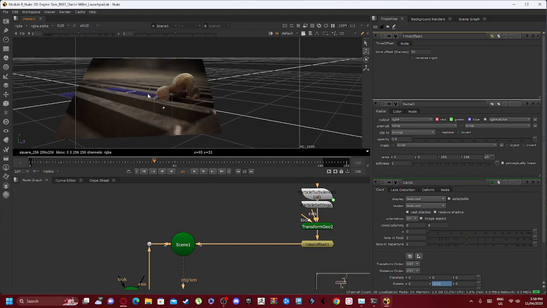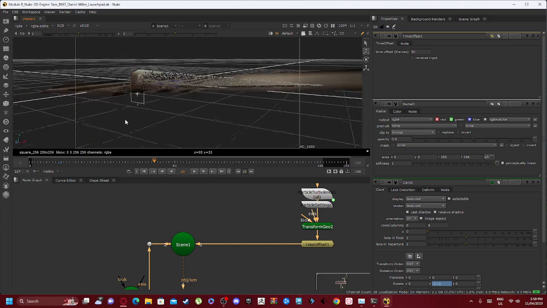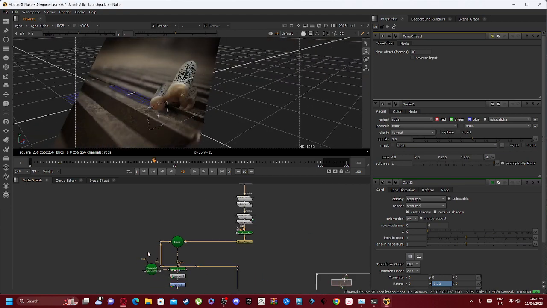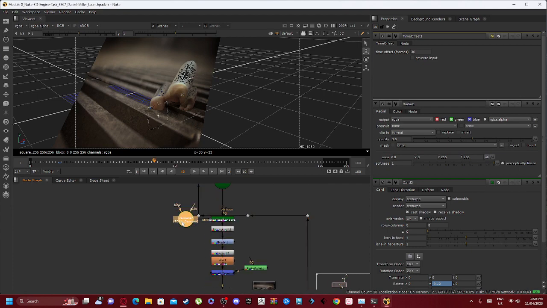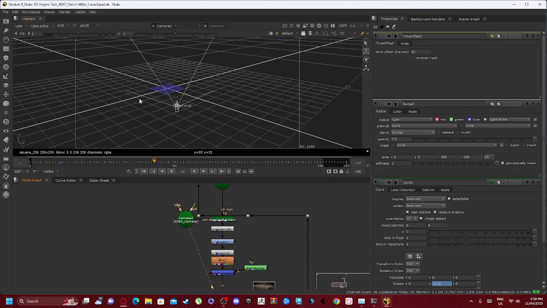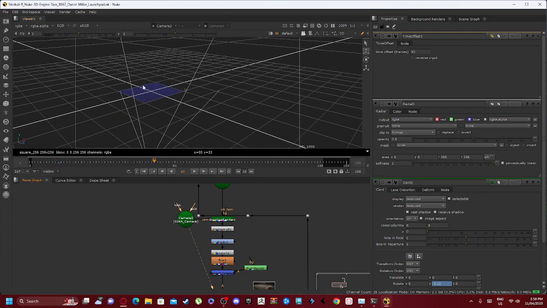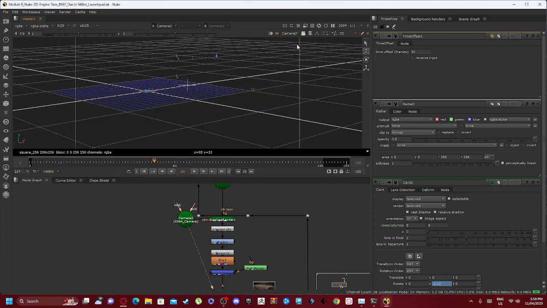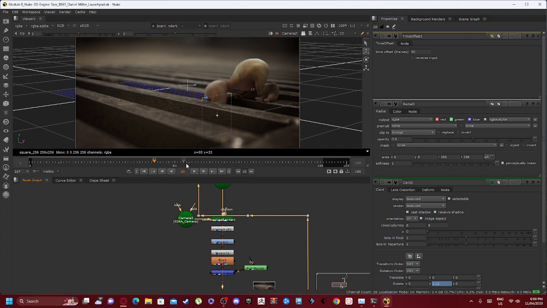So with this, the reason why it looks like this is because it was originally a 2D image. So if we switch to our camera, we have the camera set in a specific angle. So if we look through it, this is what we see. We have our scanline render, which sets our scene.